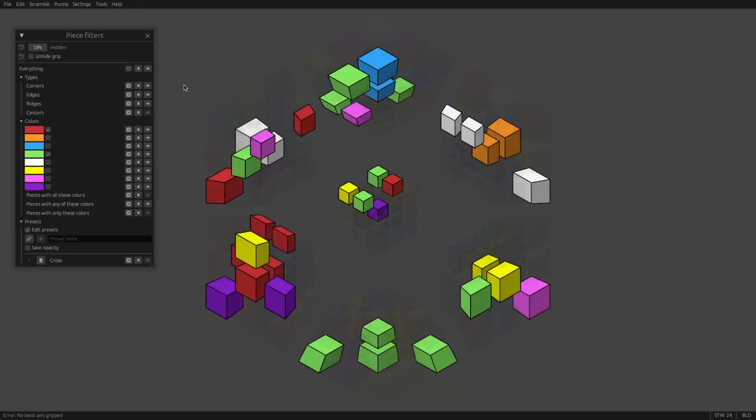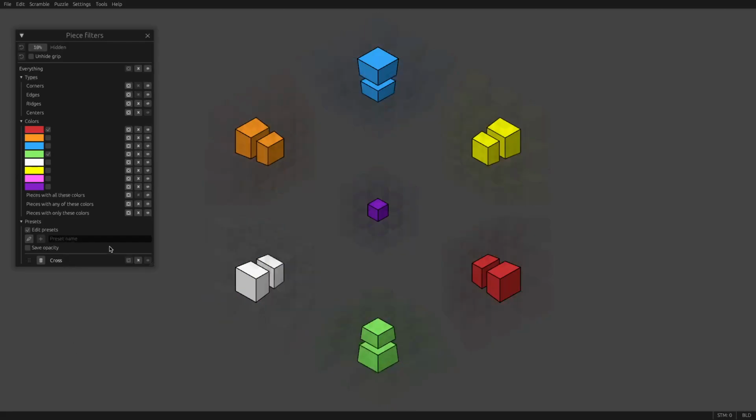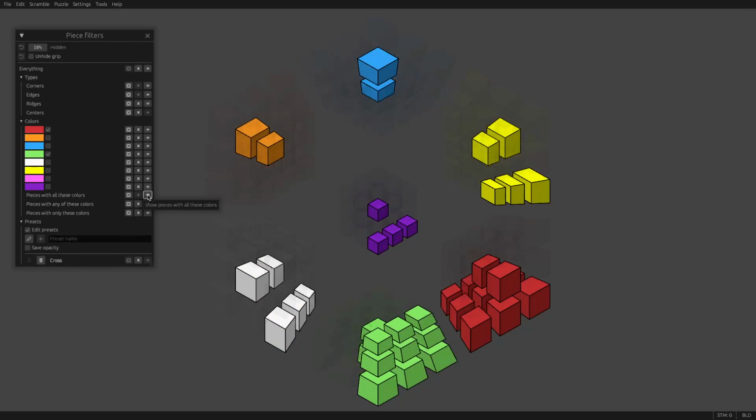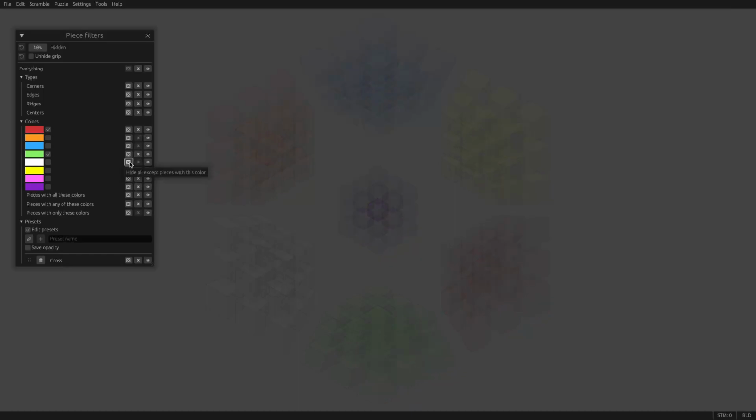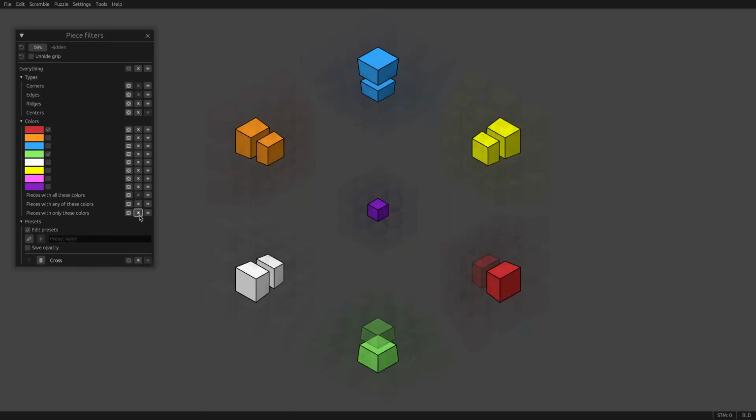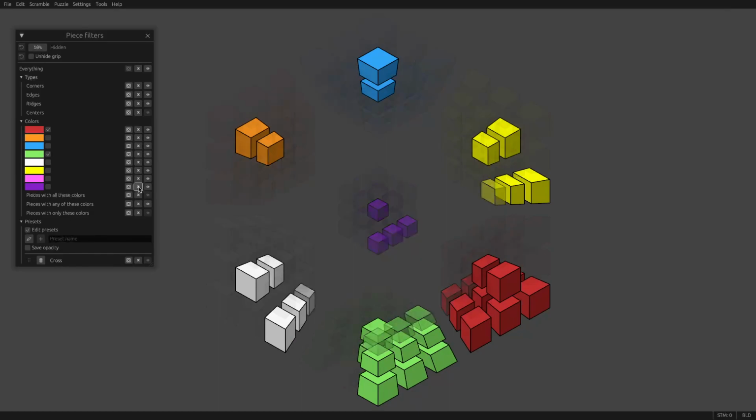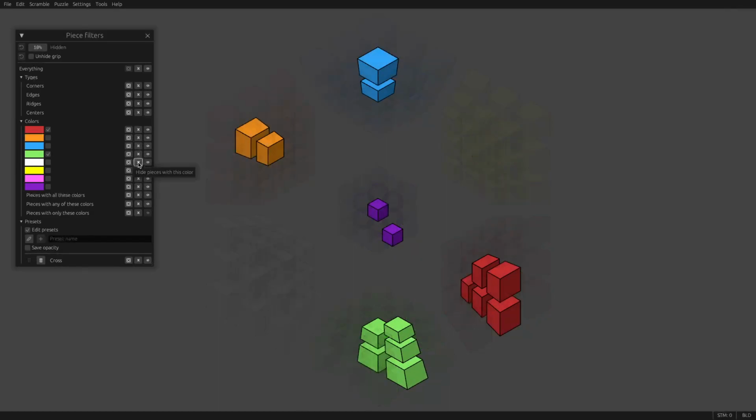Let me actually solve the puzzle, and it'll be easier to think about this. So we want red and green, but we don't want these white or yellow pieces. So we're going to hide yellow and hide white. Oh, whoops, wrong button. So we were here. We want to hide yellow and hide white.